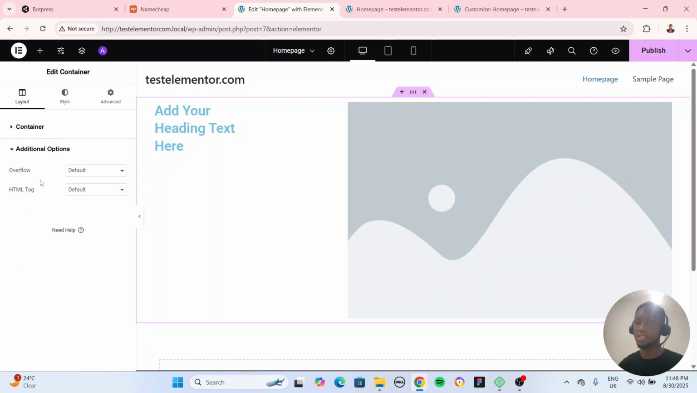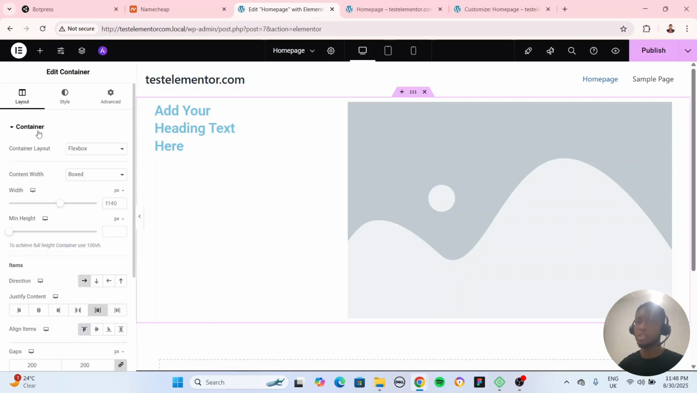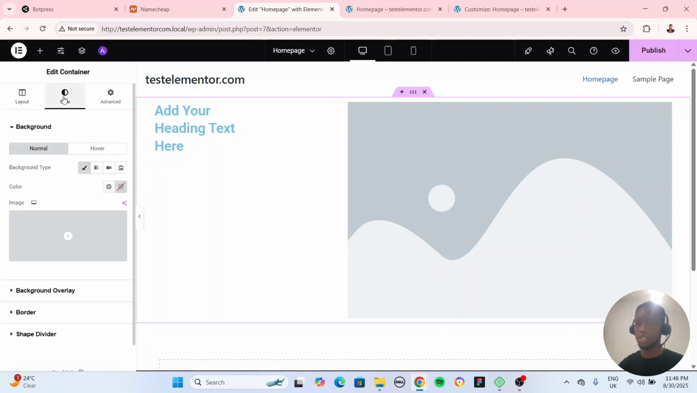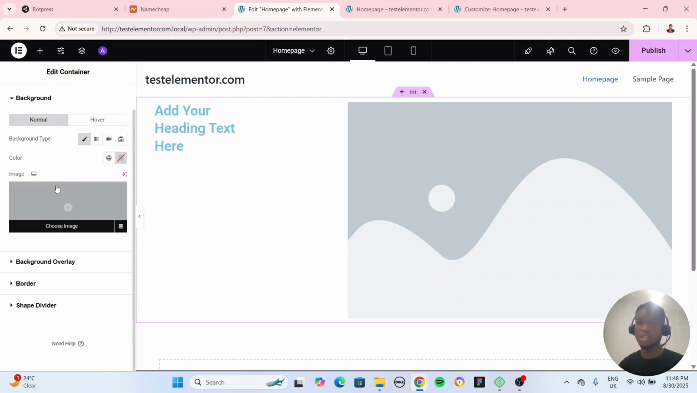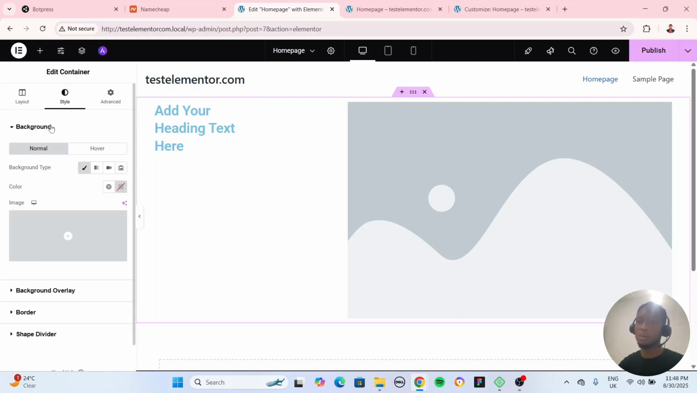Now the other one is additional, overflow, hidden, and HTML tag. It picks it by default. Now the next one is style. What does style do? Style, like the name says, helps you to style both your colors and your effects, which is like background, pictures, layouts, border, shape dividers, and typography. That's what happens in style.